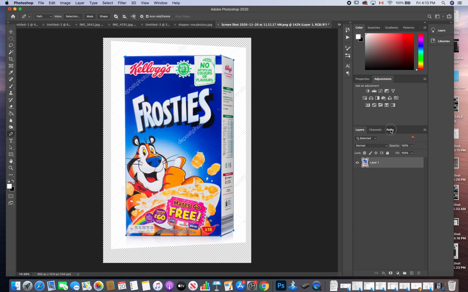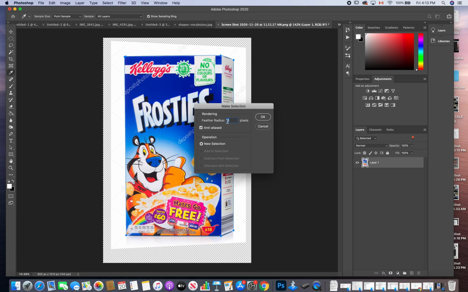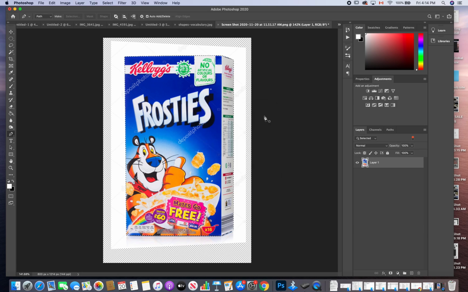I can click over in paths and you can see I've got a work path here. And then back into this layer, I'm going to right click and make that an actual selection. I'm not going to feather the radius because if we feather the radius, it's not going to be as precise as what we've just done. It's going to adjust the radius on it.